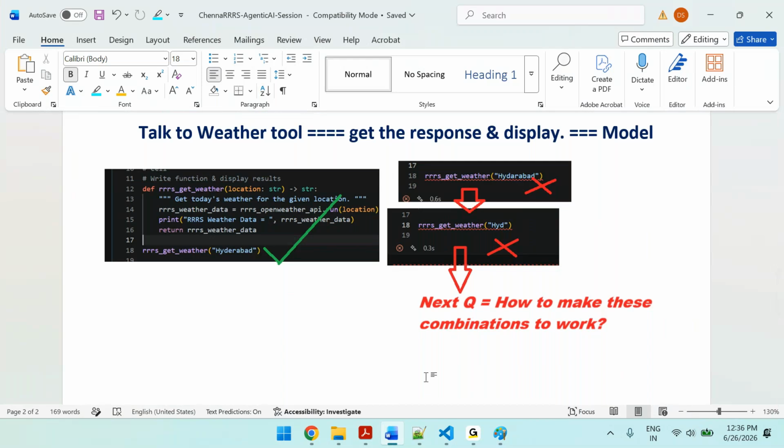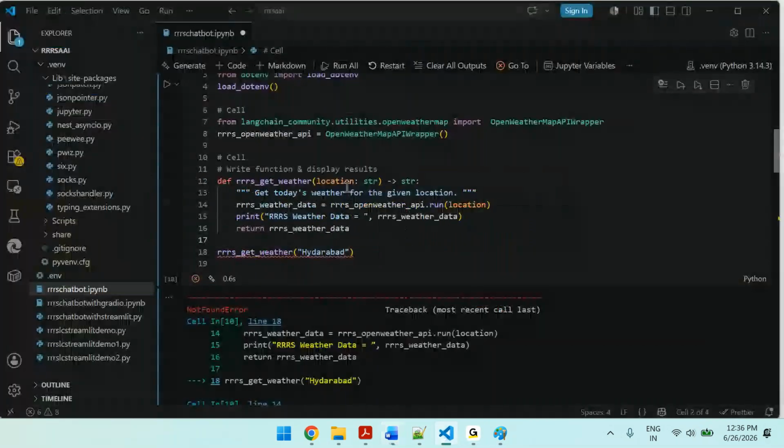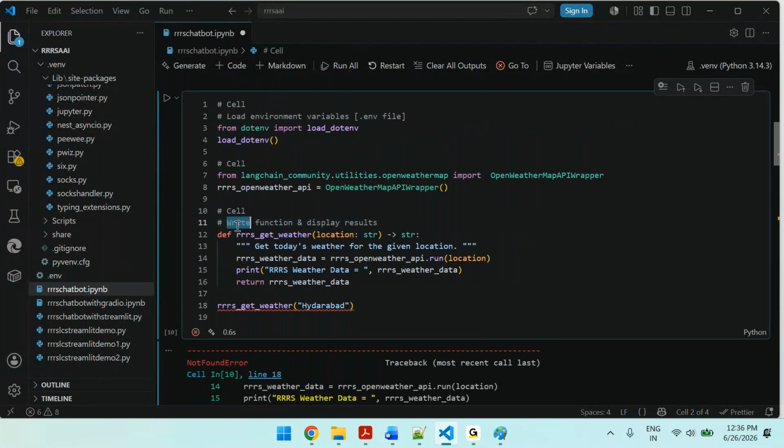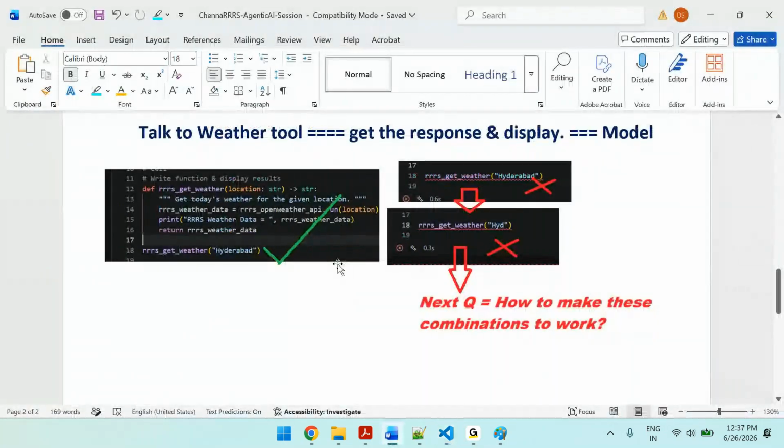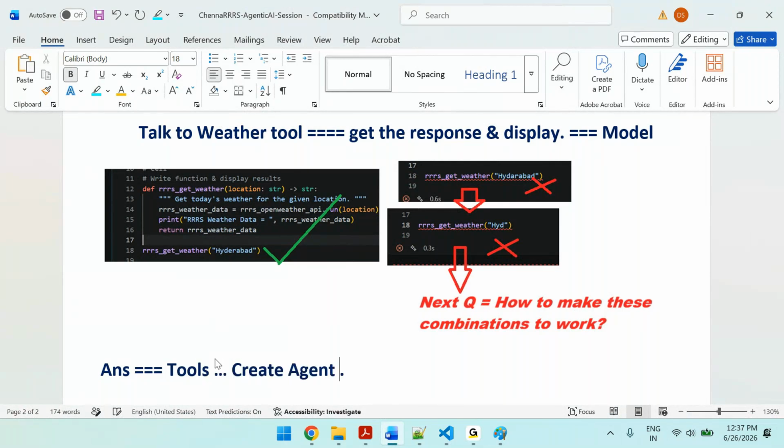Okay, let's enhance it. Here it is just a function, right? In the current example, we just wrote a function. Now it's time to write the tools. So the answer is: write the tools. Create agent.